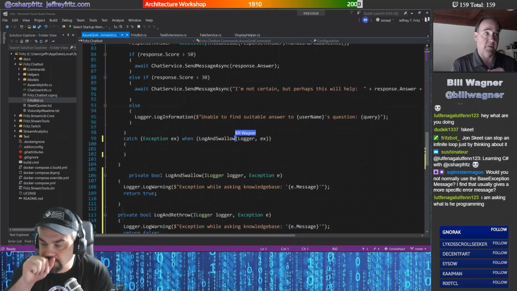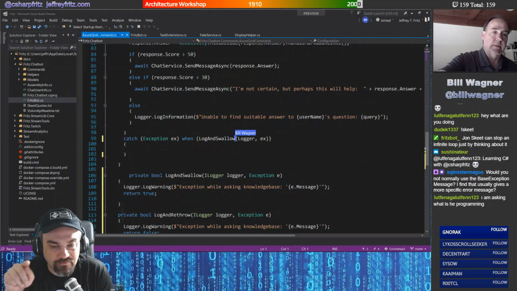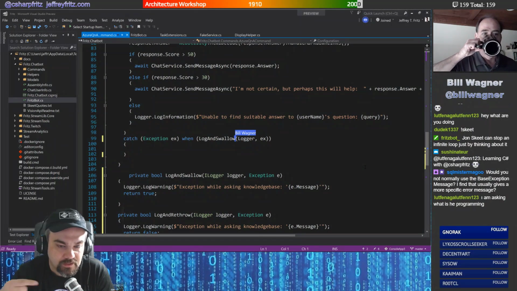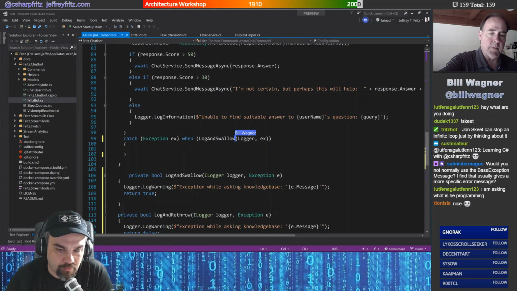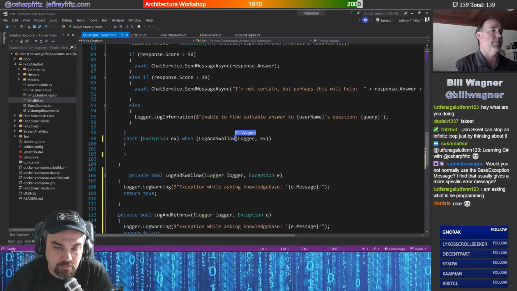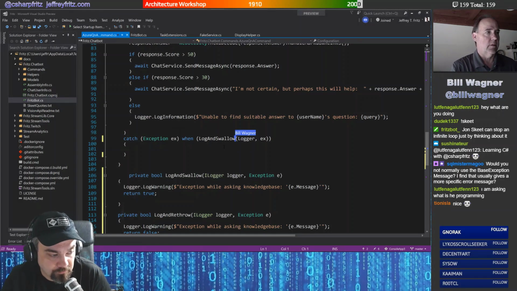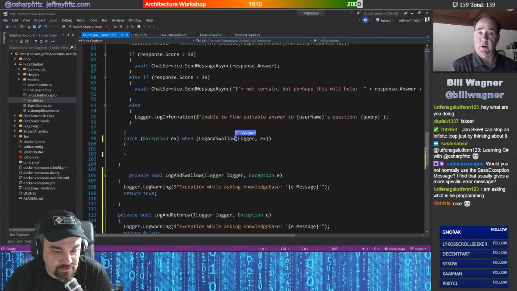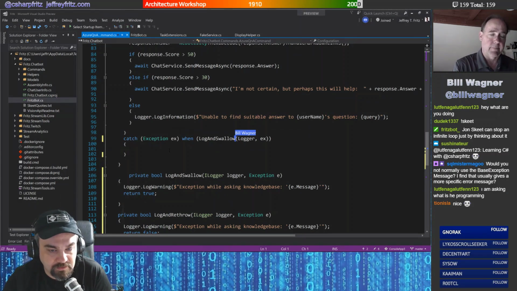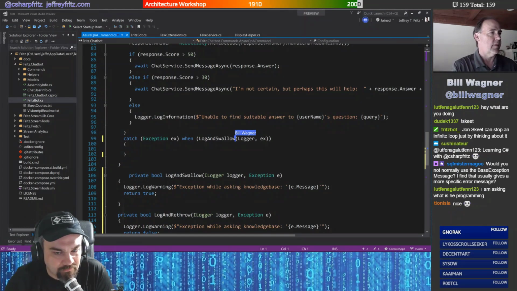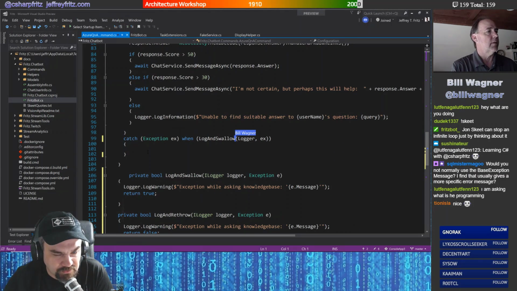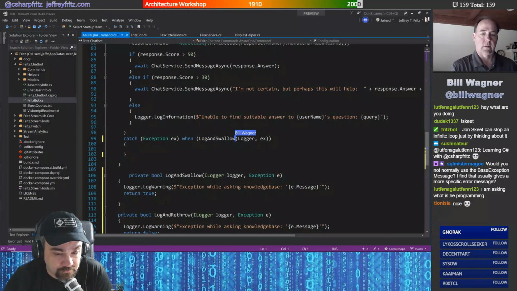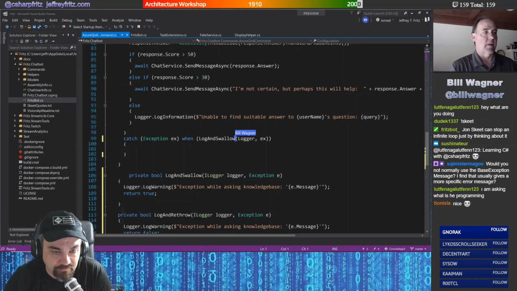So the when is a filter that says, catch this exception, right? We're going to process this exception object when this value returns true. Correct. And you're always returning true. Right. So because you wanted to swallow that exception. Yep. Right. So if it's true, then it's going to do nothing here. If it's false, then it's going to pass through.